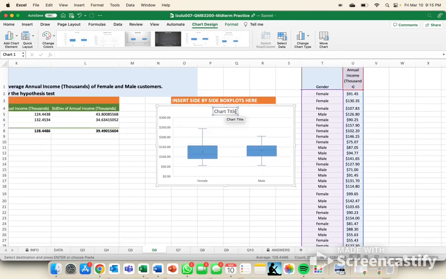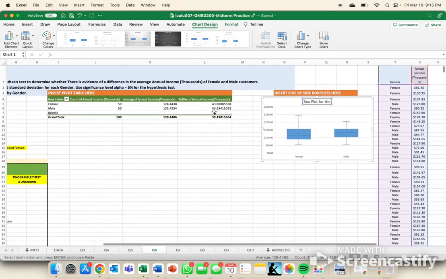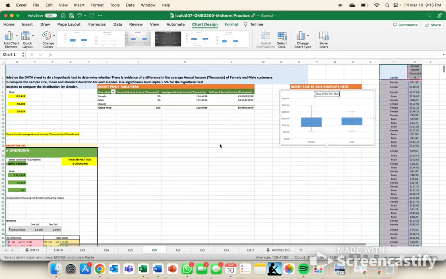So my chart title would be box plot for the distribution of annual income by gender.